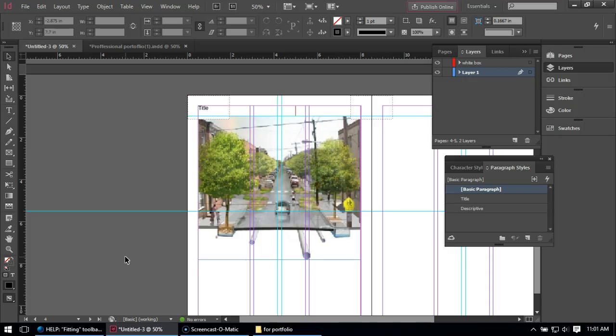Hello class. In this video I'm going to show you some time working with an image and rescaling it and getting things into the right size and do various things and working with the frame box, because this usually gets people who, like many architects, are more familiar with Illustrator than InDesign.